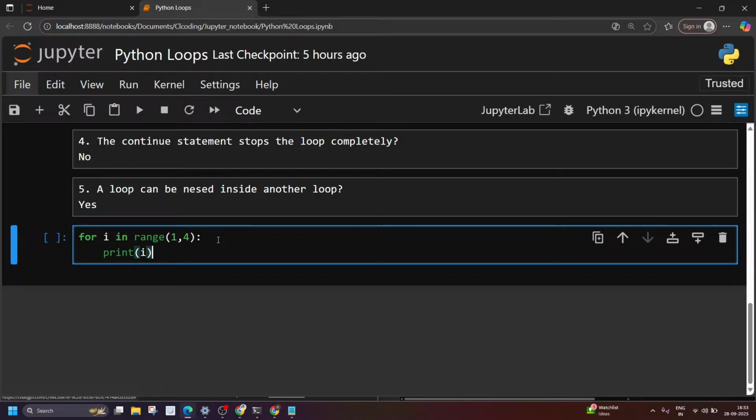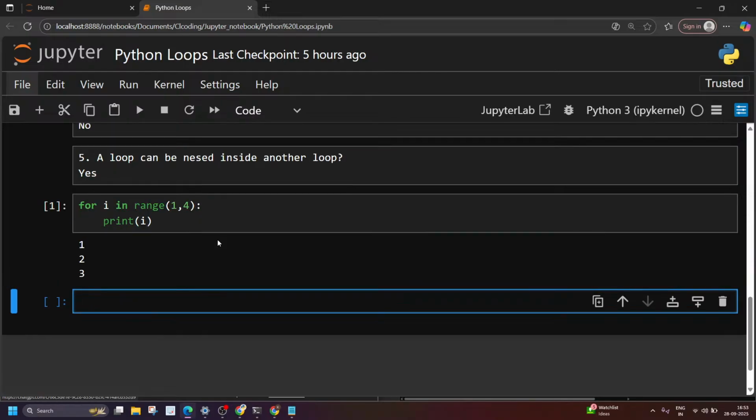Okay, so now let's see its output. As you can see, the answer is 1, 2 and 3, because the range 1 to 4 generates numbers 1, 2, 3 excluding 4. So the loop prints each number one by one. So this was a simple example of a for loop.